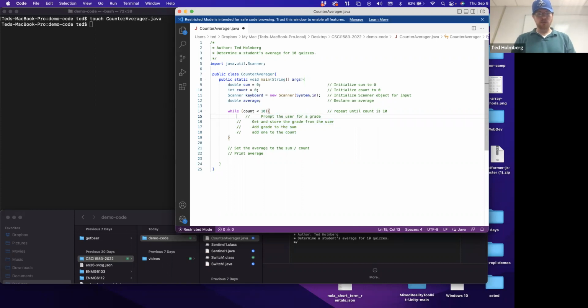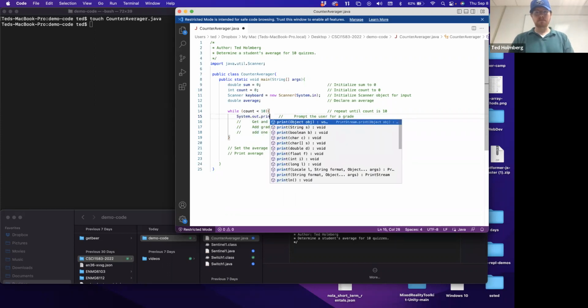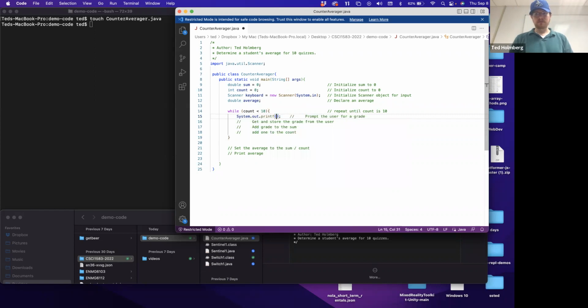And then here, this is going to be an output, System.out.print. I always like printf. Enter a grade. Or I'm going to do enter grade, and actually let me do %d, and it'll actually give me the number of the grade that it's asking me for right now.